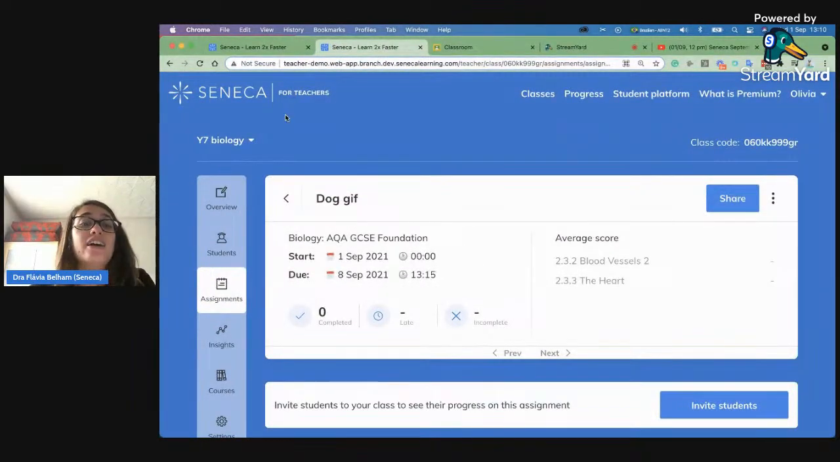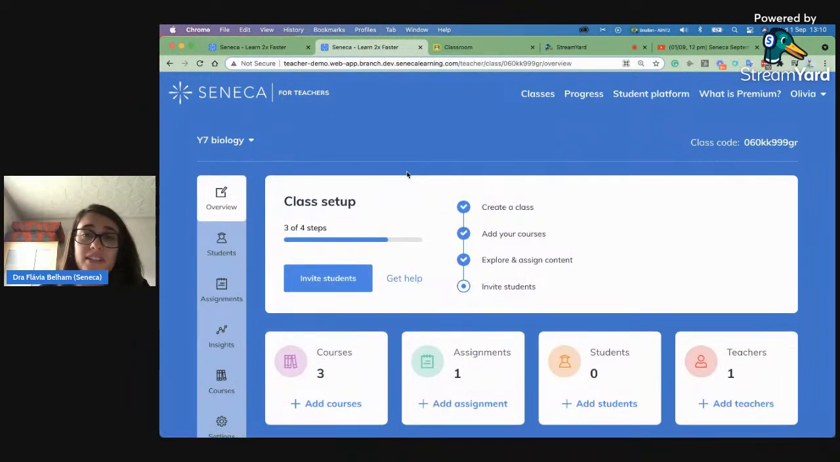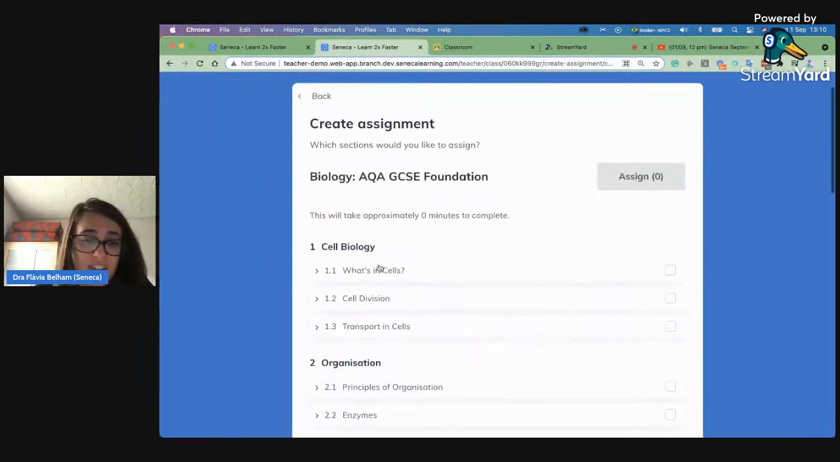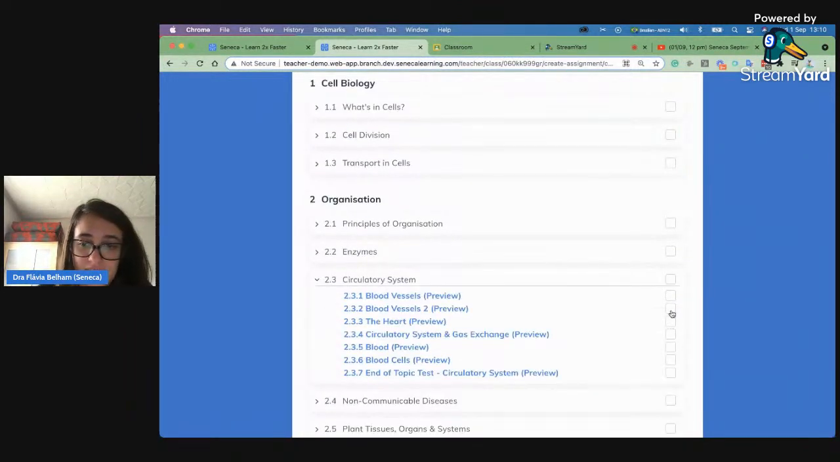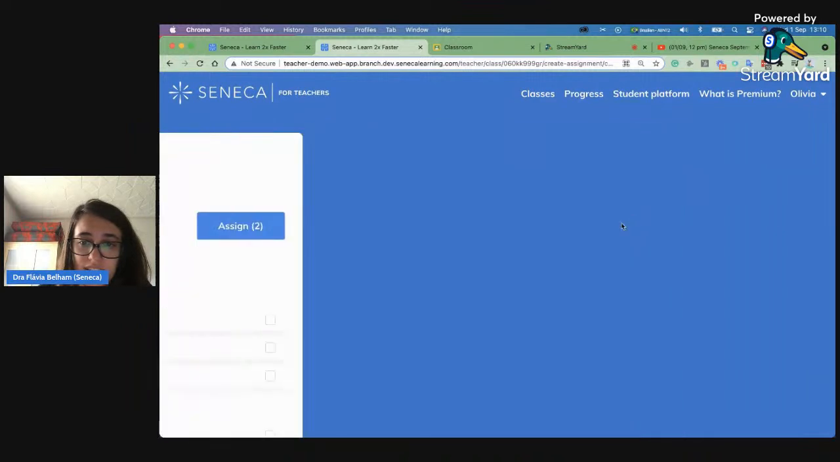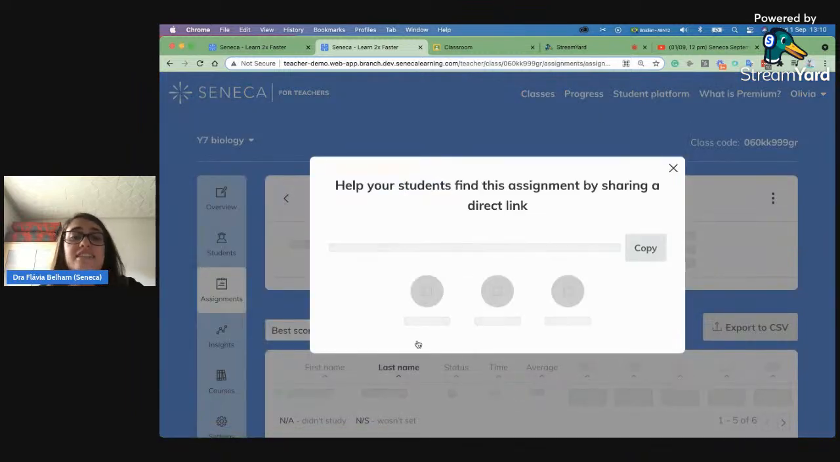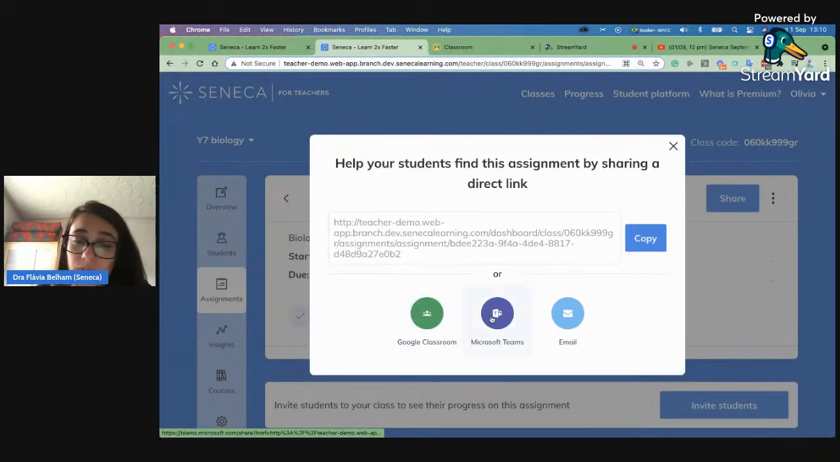There you go. So let's say that you want to set the assignment to students and your students do not have Google Classroom or Teams. It's very okay. You're just going to do the same steps. So you're going to add assignments, click on the subject that you want, select the ones that you want, assign, give it a name, start date, due date, create.